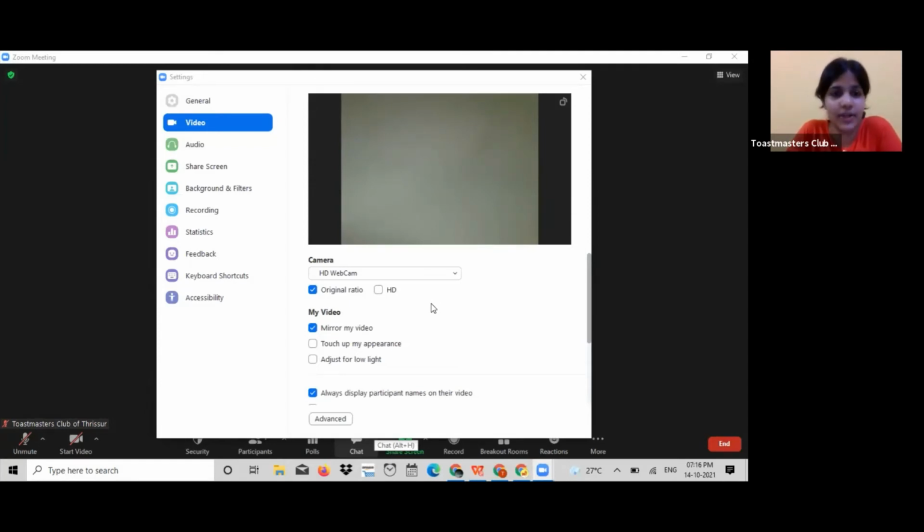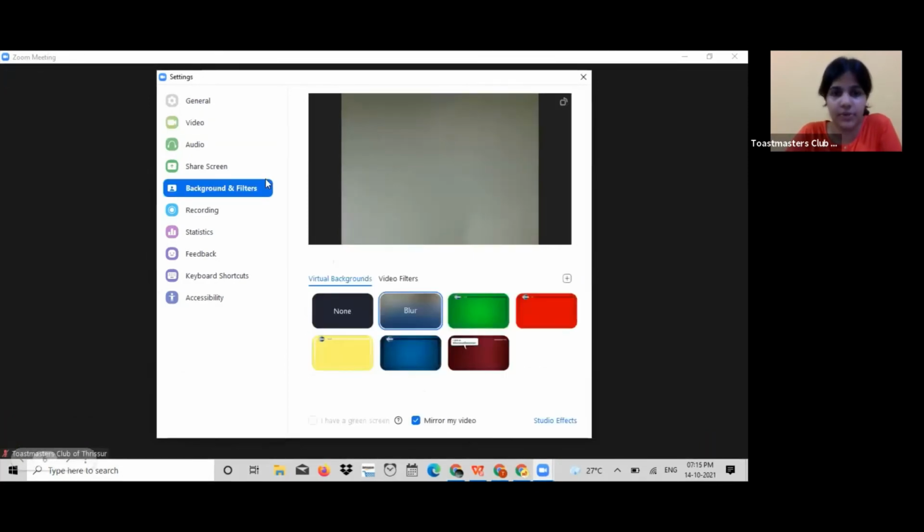And we have the video filters. There's options for mirroring your video. I think I've mirrored my video just now. Touching up your appearance, where you get a filter sort of thing on your face and adjust for low light. Then you can add background filters, and you can add in all the virtual backgrounds that are seen here, followed by the video filters if you want. Okay, so that's it for the video settings.